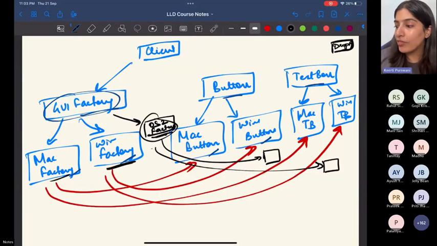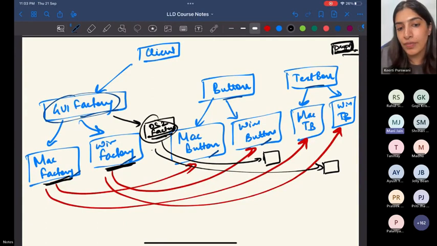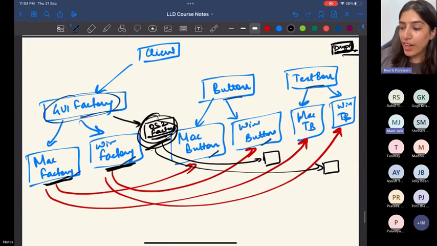Then all the factories will have to implement this drop down. Mac also will have to have a kind of drop down. Windows will also have to have a drop down, right? So now I have to change that part in my factory also, like the Mac factory. If you add a new factory, then this will change.